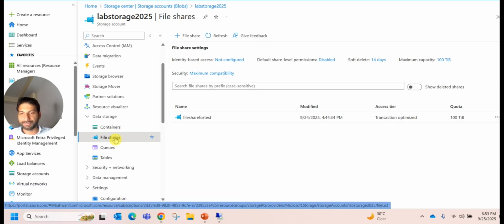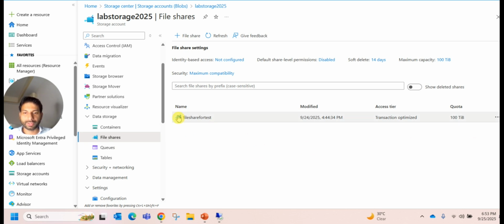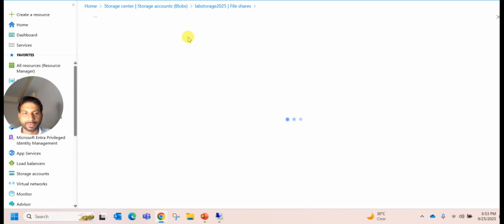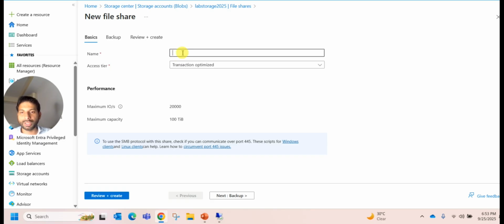Let us click on file share. That will land over here, and you can see a file share which I have already created with the name file share for test. Now let me create one more file share here. For that, I have to click on the plus symbol for the file share. We have to name the file share here. I name it Azure Video for File Share.